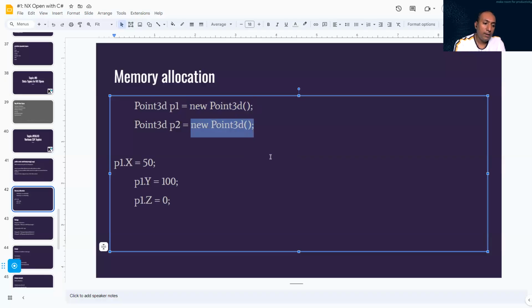What you need to take away from this is there are a few types of data types that need memory allocation, for example Point3D, for example Vector3D. When we define a double or a string, we may not allot the memory. But for certain types of data types, we do need to allot the memory.